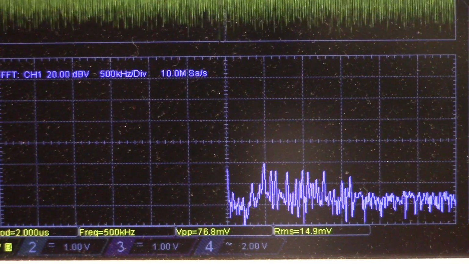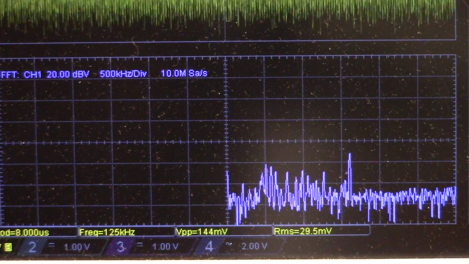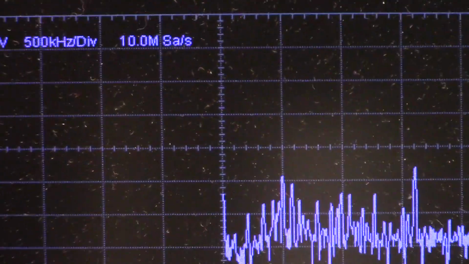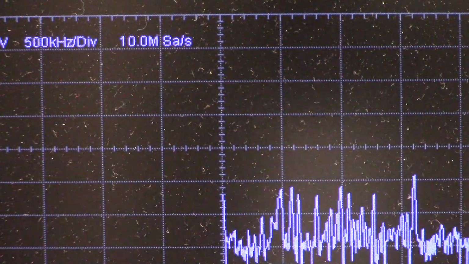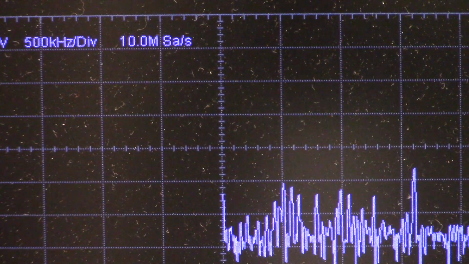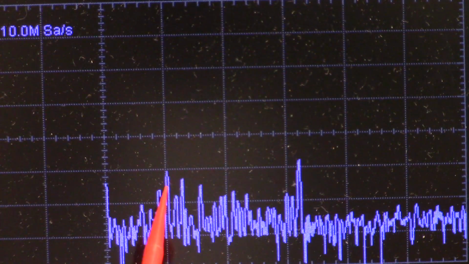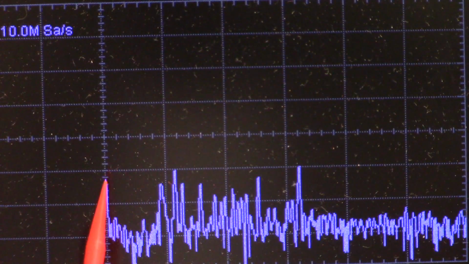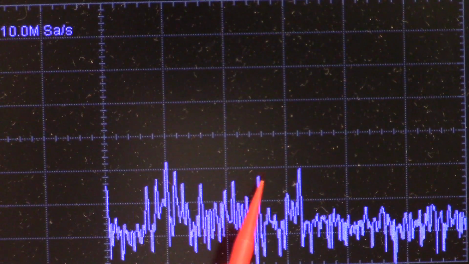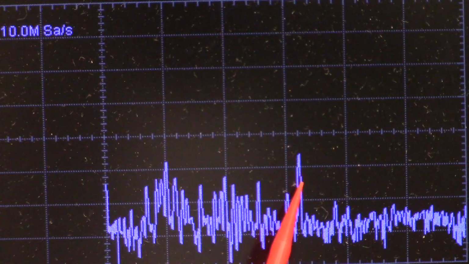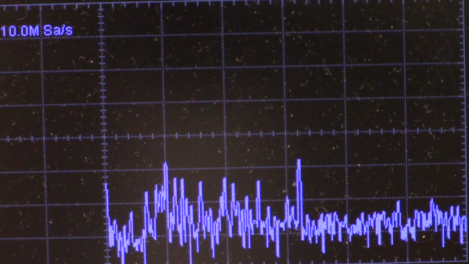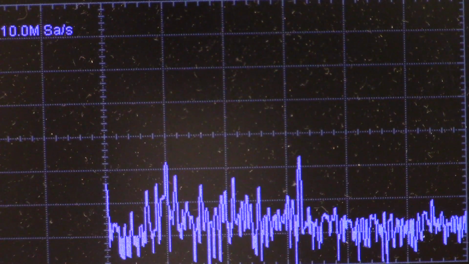But that said, you can see several broadcast band stations in this spectrum. So I just want to zoom in a little bit here and point those out. First of all, you can see that we are on 500 kilohertz per division. The broadcast band starts here. So this is 0 frequency, this is 500 kilohertz, this is 1 megahertz, this is 1.5 megahertz, and this spike right here is a station at 1600 kilohertz, or 1.6 megahertz.